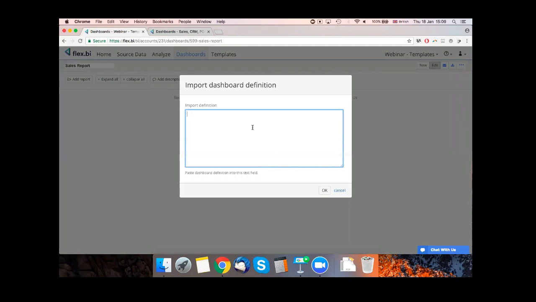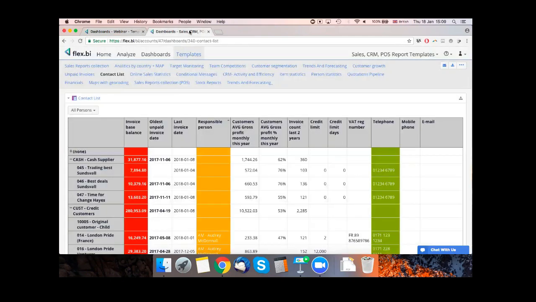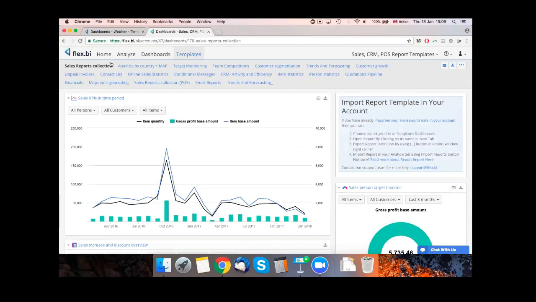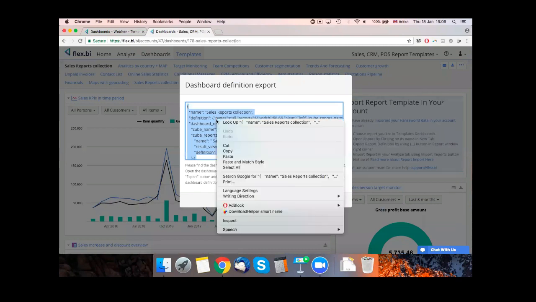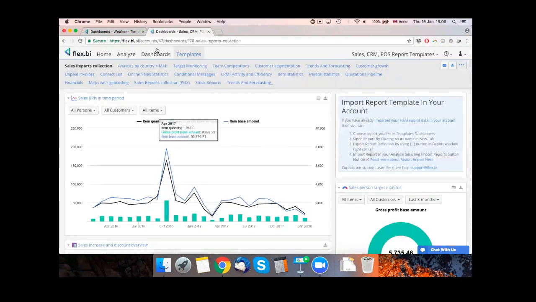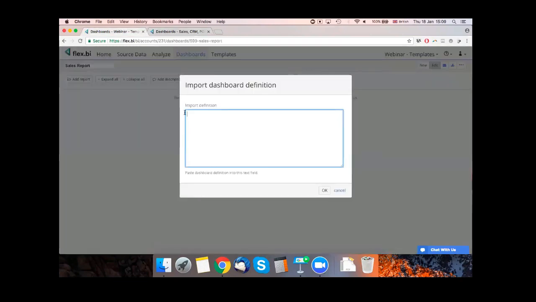By importing definition, we at flex.bi mean that we need to copy the formula that we used in the templates page to build the sales report. So let's open sales report collection from the templates. And over here on the right, you have an option to export definition. So we're gonna copy the whole definition. Let's do it. Close. Let's go back to our own account. And over here, let's paste it.